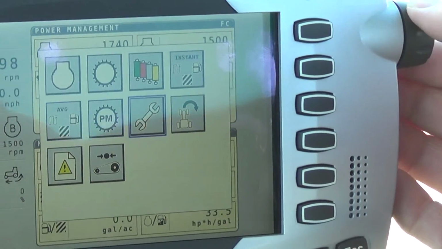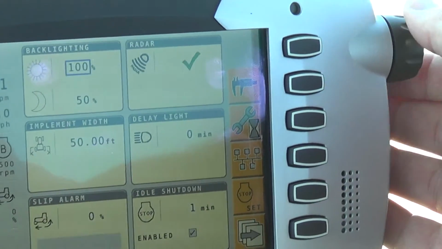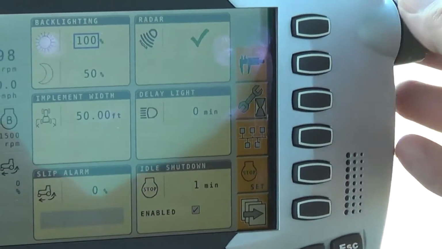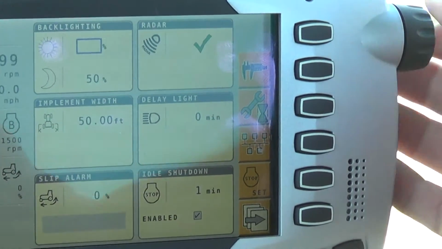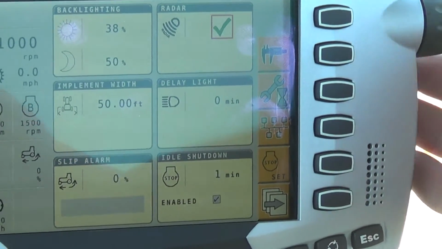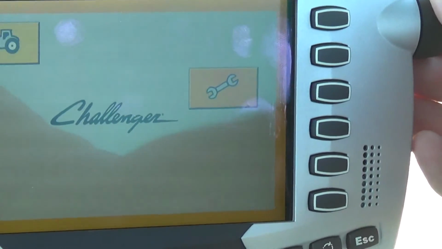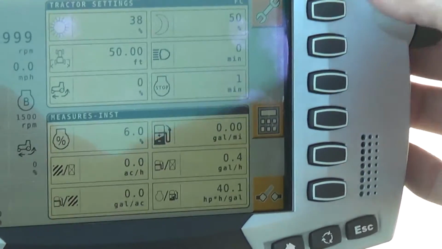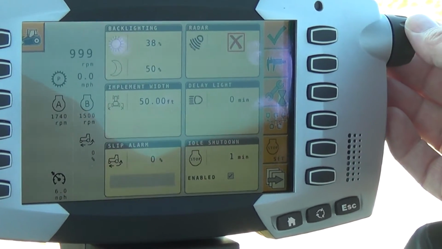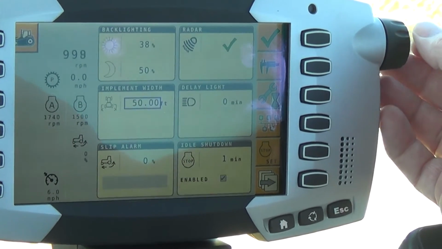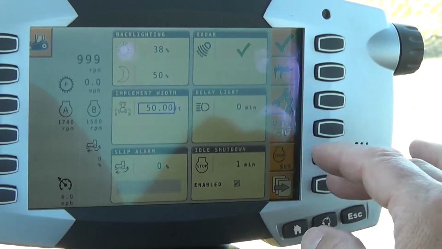Next we want to go to our wrench, which is tractor settings. You can have backlighting on your screen. You can change that. We've got it set at 100%. So if we turn that backlighting down, it'll change the backlighting on the screen here. We want to have our radar turned on. You notice we set our implement width at 50 feet in our memory screen.